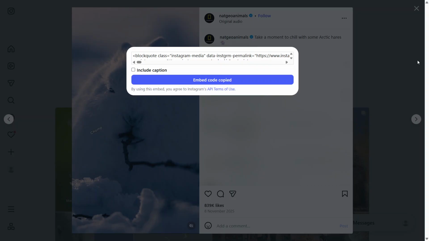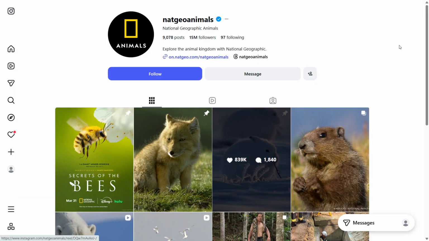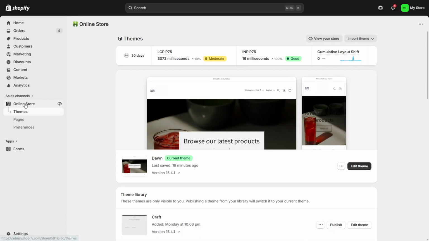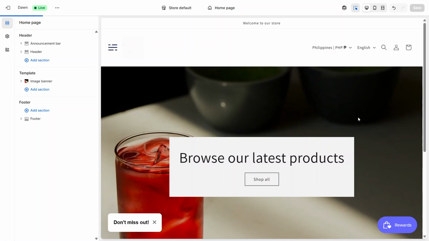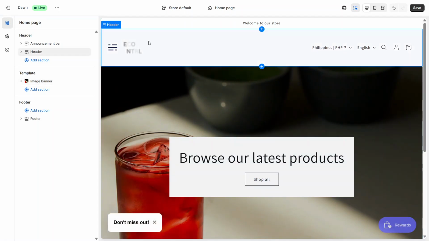Next, open a new tab and log into your Shopify admin. Once you're in your Shopify dashboard, look at the menu on the left-hand side and click on Online Store. Under Online Store, you'll see your current theme listed at the top. On the right side of that theme, click the button to edit the theme. This will open the theme editor, where you can see a live preview of your store on the right and your sections and settings on the left.